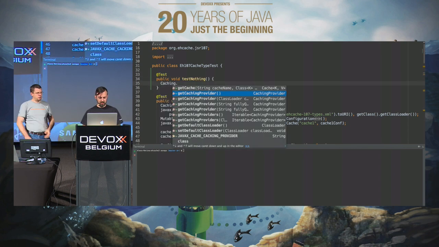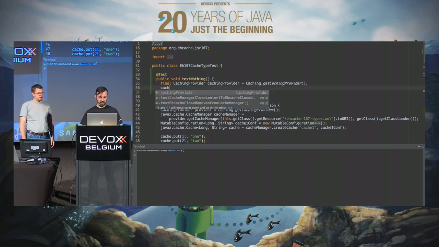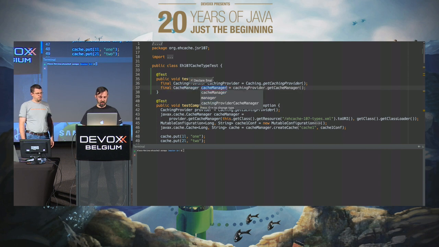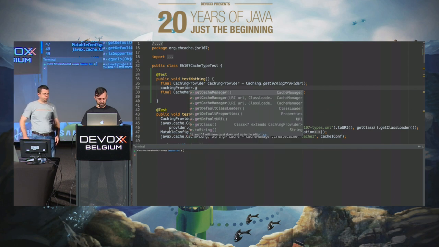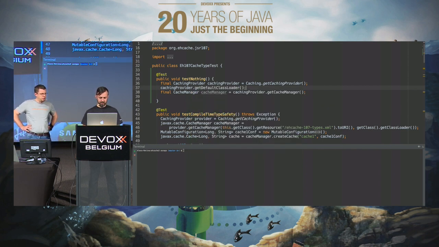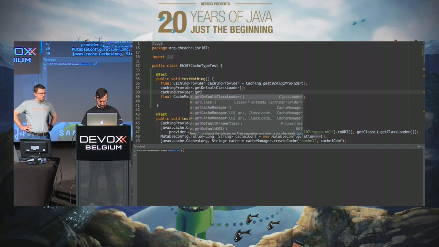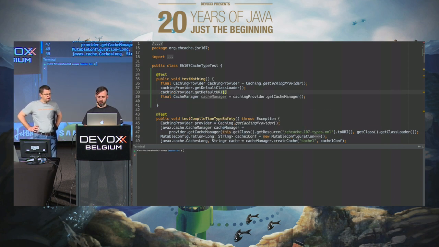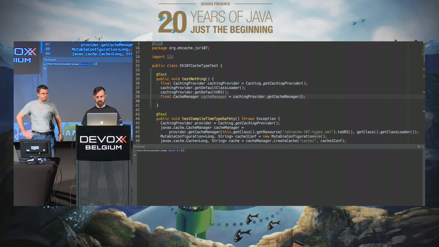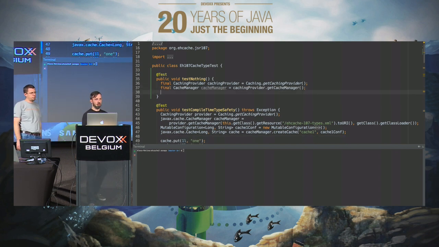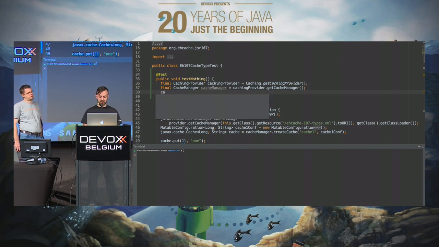So caching, get the caching provider. From the caching provider, I get the default cache manager. What this means is totally dependent on the implementation that you use. There is actually more to this. If you look at this, it has something like default class loader, caching, get default URI. And this method delegates to the one that takes all three of the defaults. So you can somewhat look into what the provider is doing, or at least what the semantics of what the provider is doing should be, and maybe act on this. But anyway, here we're just getting a cache manager.